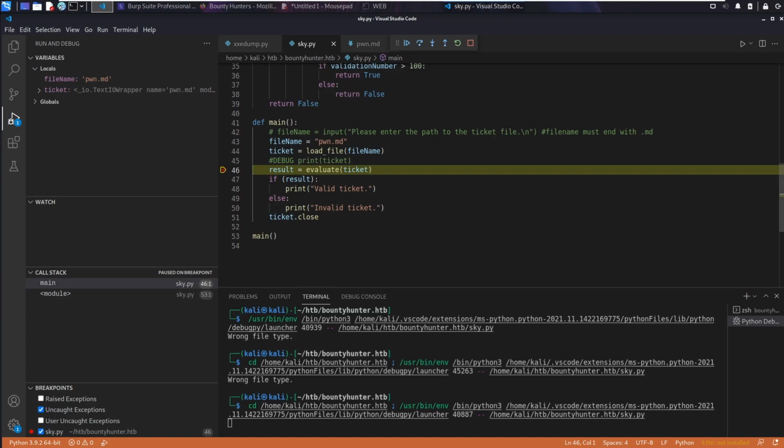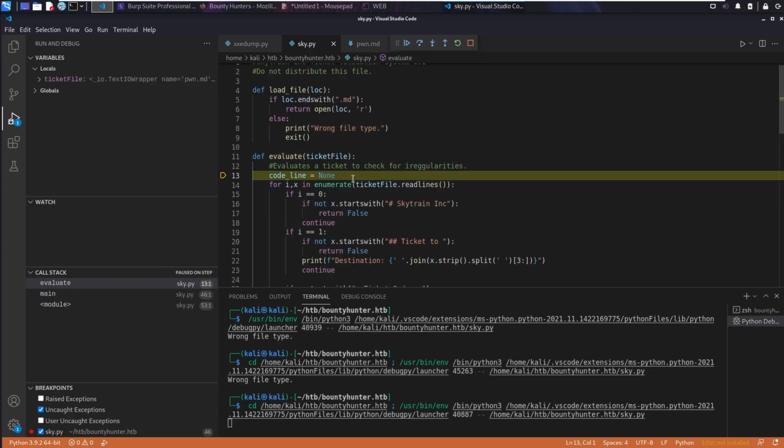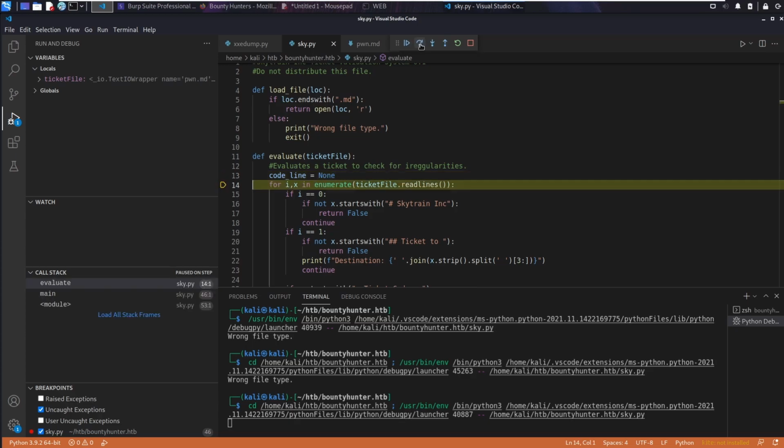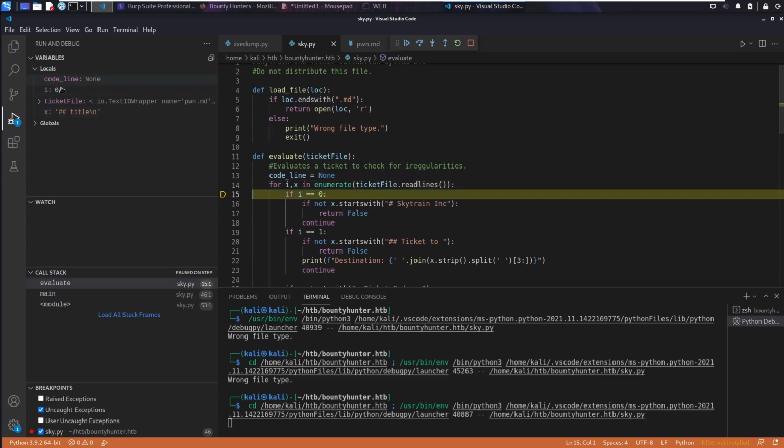Okay, so here we're hitting this. Let's step into it, basically saying let's follow the function. Here we're saying code line equals none. Here you can see the globals and the locals, basically what current variables we have access to. If I step over this, you'll see that the code line is now set to none. Then we're going to have i, which is 0, because obviously i will start at 0 in this case.